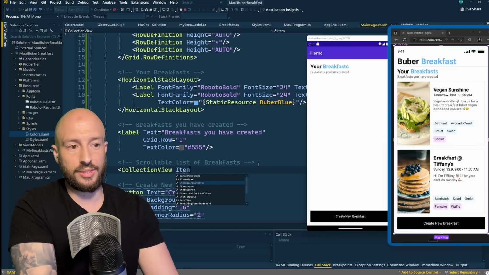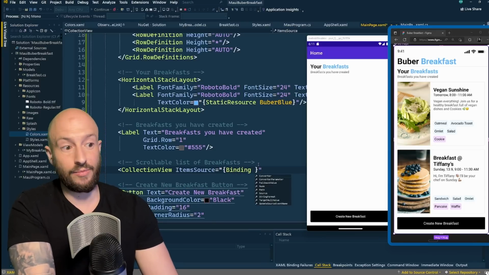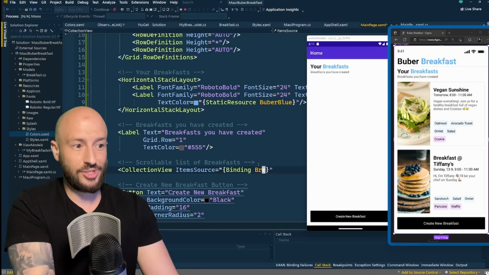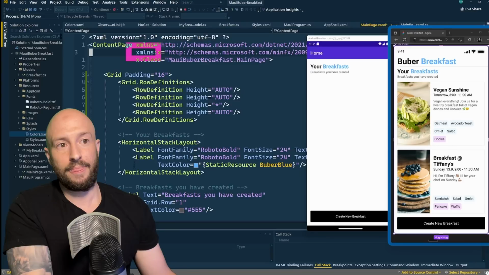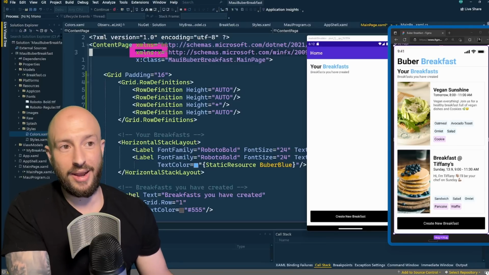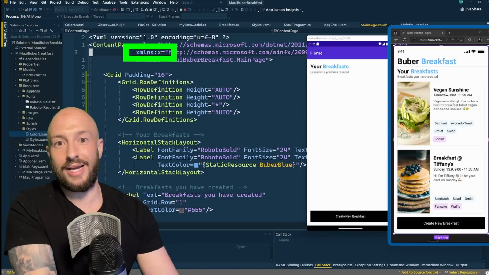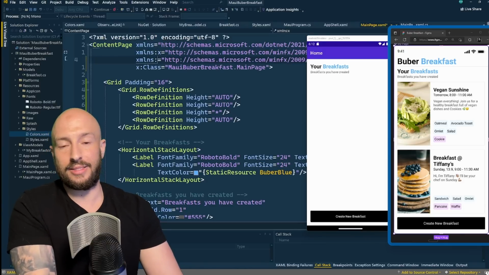So what we want to do is say items source and bind it to the list of breakfasts. Now it would be great if I could write here breakfast and have autocomplete. So what we want to do is go up here and type XMLNS, which stands for XML namespace.